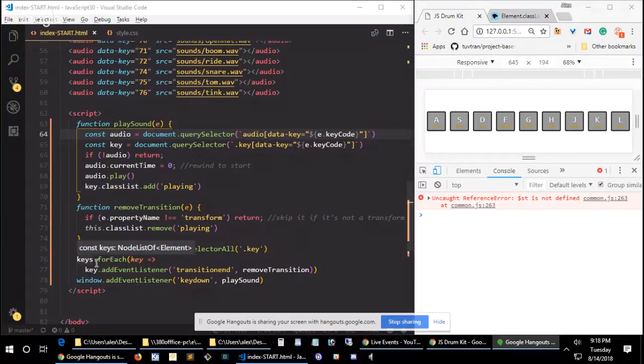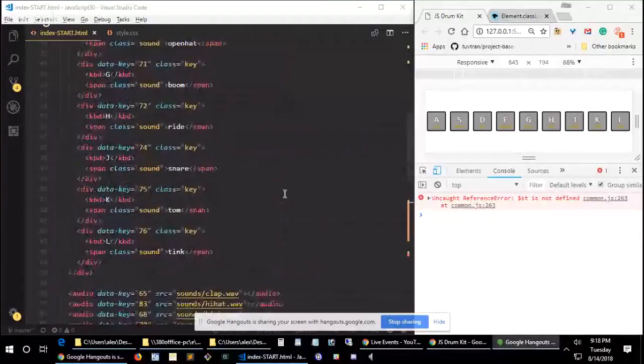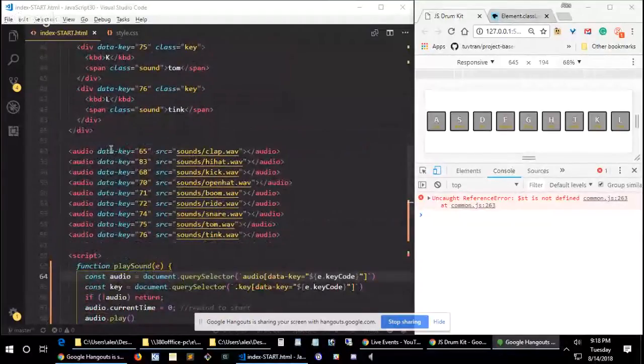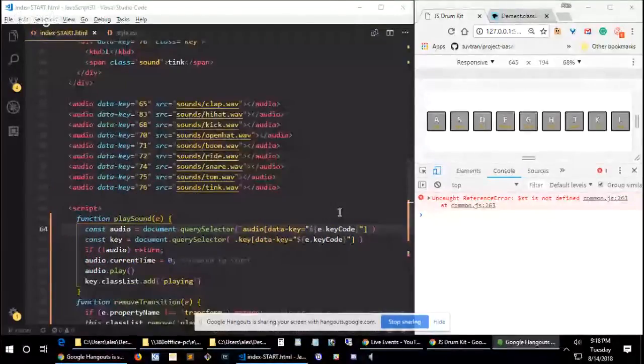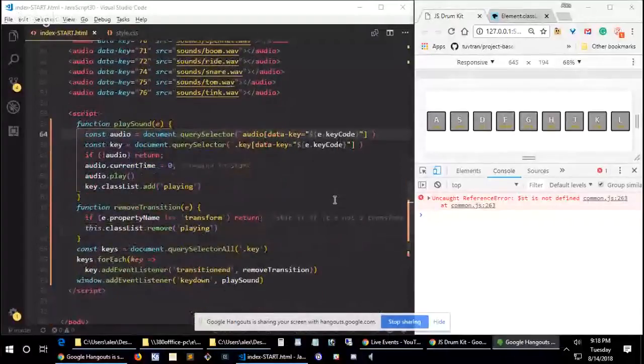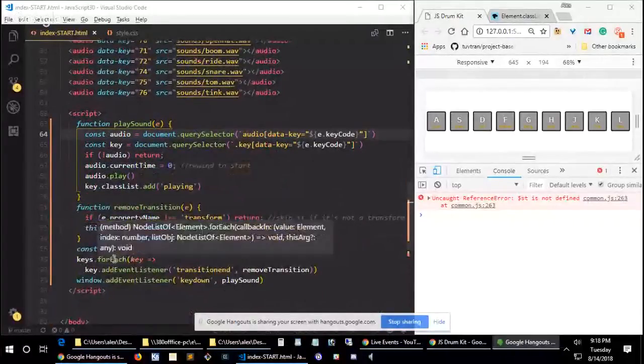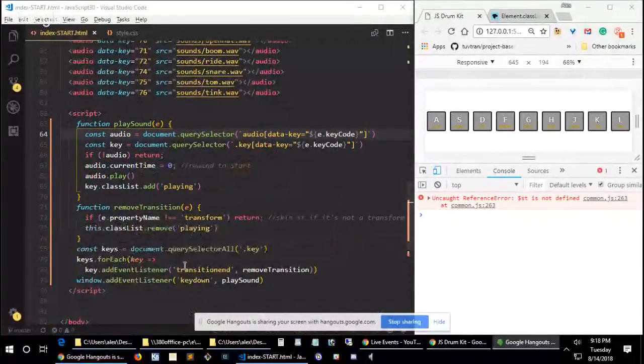So we've got the keys, a list of all those things. How many are there? 7 of them, I think. 7 or 8, whatever it is. Oh, it's 1, 2, 3, 4, 5, 6, 7, 8, 9 of them. Okay. Looks like it's looping through, and for each one, it's adding an event listener.